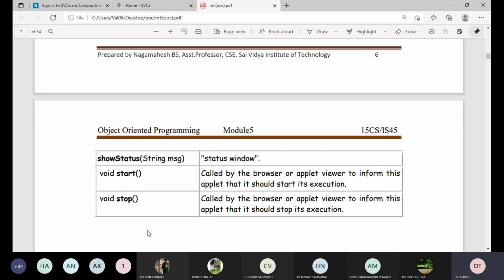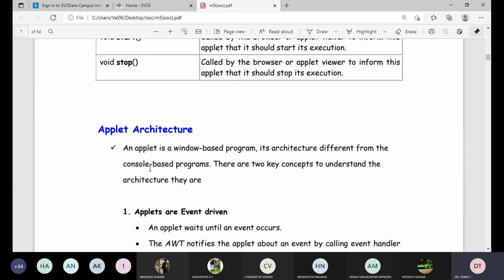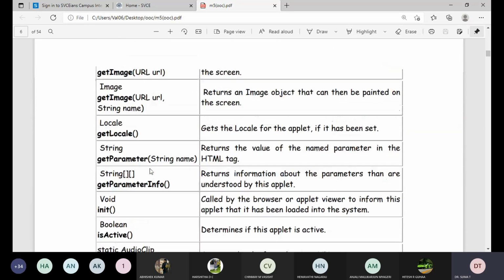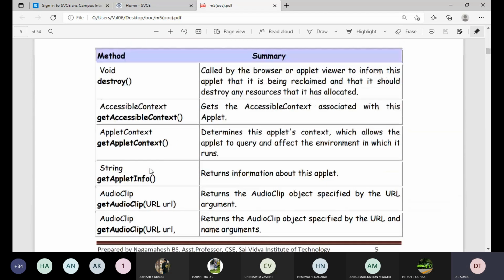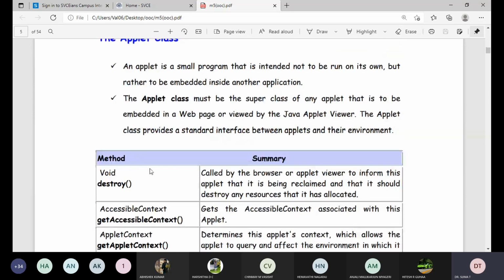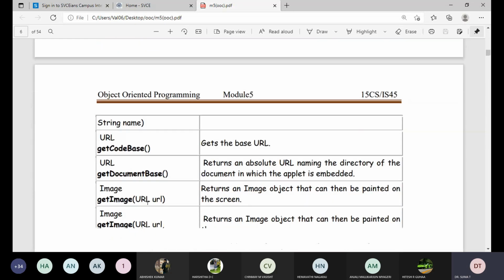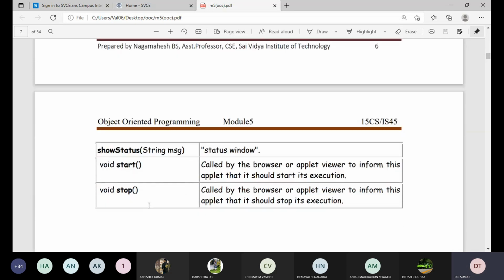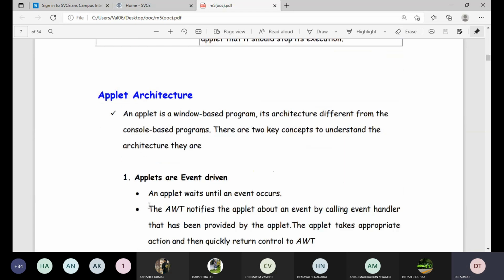You have to remember all these methods to know the proper information when you start writing applet programs. These methods are all useful. So what happens if you use audio, image, play methods, destroy, getContext, getAudioClip, getImage, or checking whether the applet is active or inactive? All this is going to be tested.